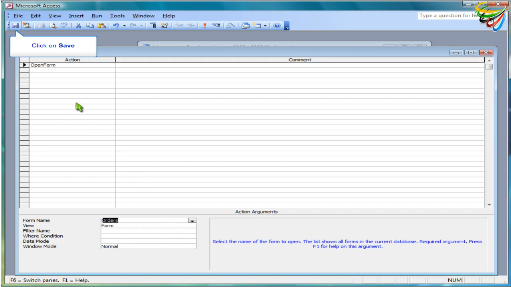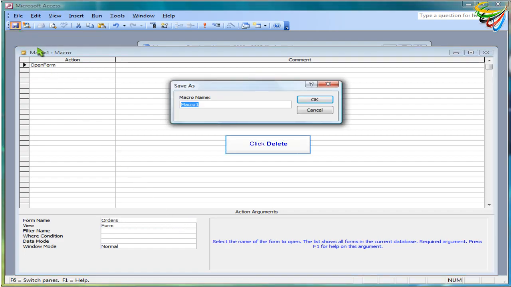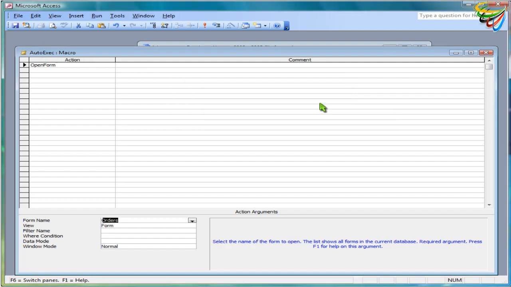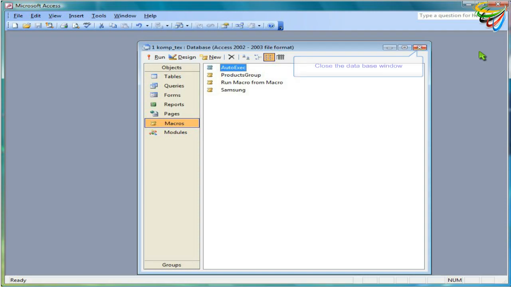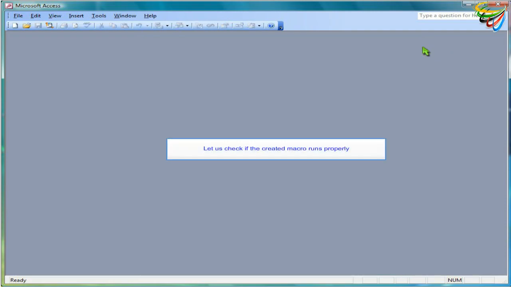Click on Save. Click Delete. Enter autoexec. Click OK. Close the macro design window. Close the database window. Let us check if the created macro runs properly.